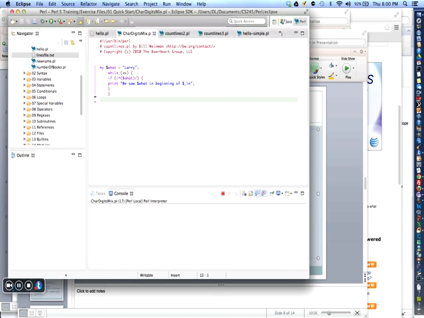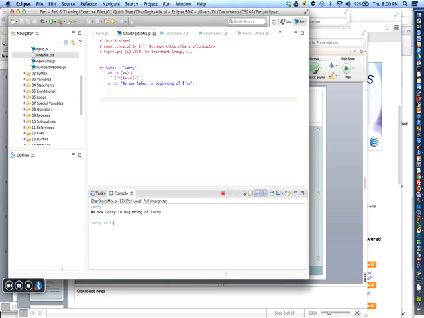So now what I have in $what is Larry, and I'm comparing whatever I am entering. If I enter Larry, it will say I saw Larry at the beginning. If I say Larry is here, it will say we saw Larry in the beginning of Larry is here, because I am printing whatever is in $_, which is what I wrote, Larry is here. How about I put Larry in the middle? As you can see, it doesn't work.